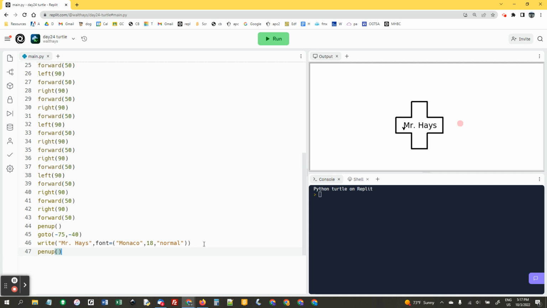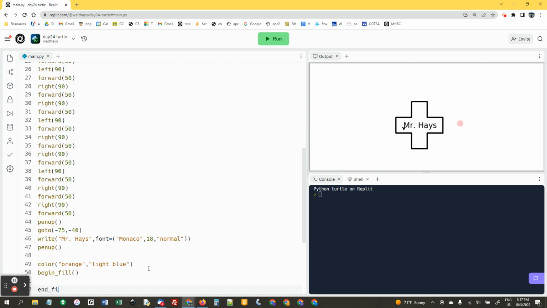The next part of the assignment is to draw another plus sign that has two colors, and that's fill. So we're going to do color. I'm going to go orange and blue, and the light blue. Light blue, I think that's a valid color. And then I'm going to say begin fill. I'm going to say end fill.